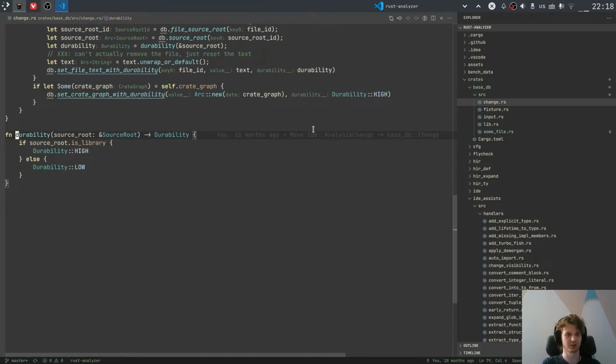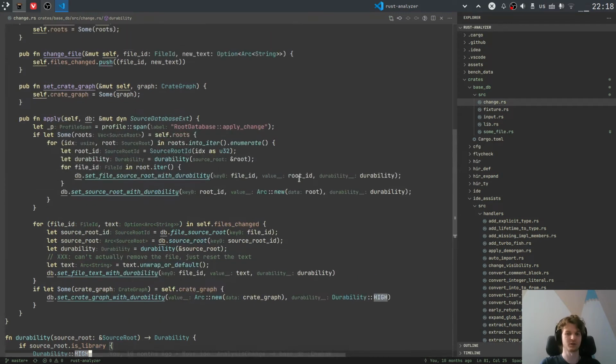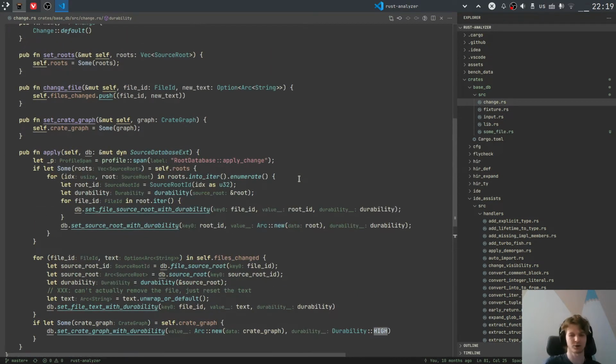So let's get back to those durability things. Durability is actually simple. We look at the source root, and if it is a library, durability is high, otherwise it is low. What does it mean? Well, actually, this is one of the coolest optimizations we implemented in Salsa, specifically for the IDE use case.